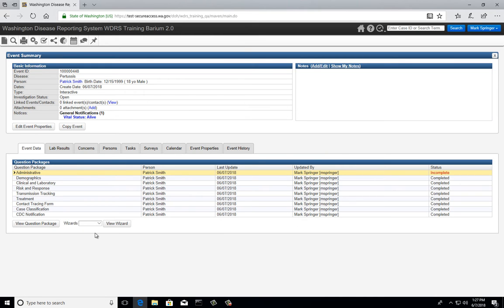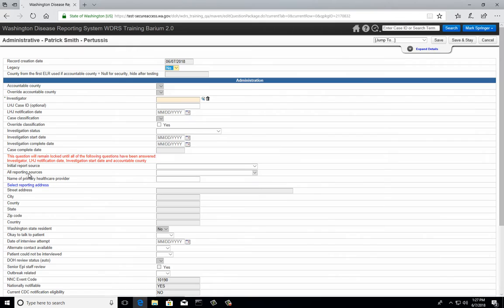So now I come to the event summary for that case. And so there's a couple things that we need to be doing. I'm going to start off by going into a couple of these question packages so you can see how that information is broken down. So here in the administrative question package, we'll double click on that. It has a number of things that we can put in there. I'm going to put in an investigator right here.